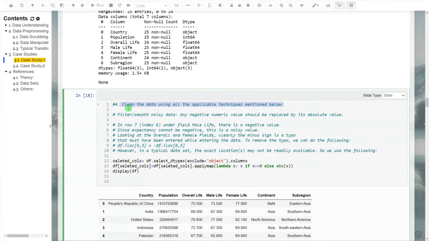We have seen how to clean the data, and for this we had 3 options. One option was to filter or smooth noisy data. What was a filter and what was a fix? The filter was any negative numeric value. Whenever you see a negative numeric value, you should be cautious, because it is noise. It is something that is not acceptable. And the fix was to replace it by the absolute value.